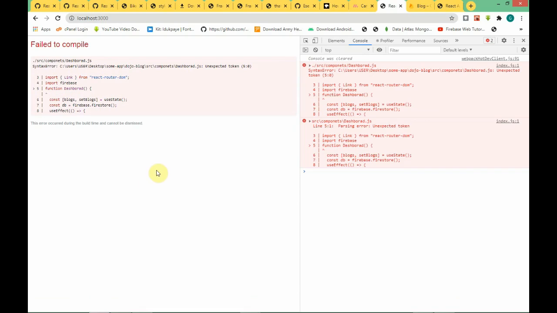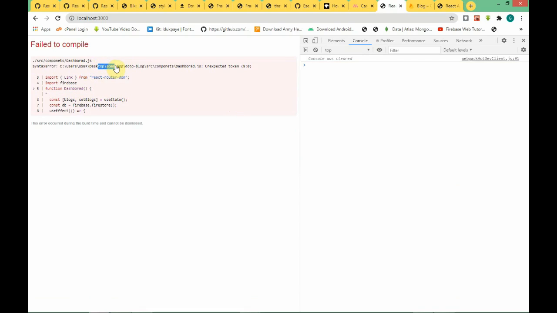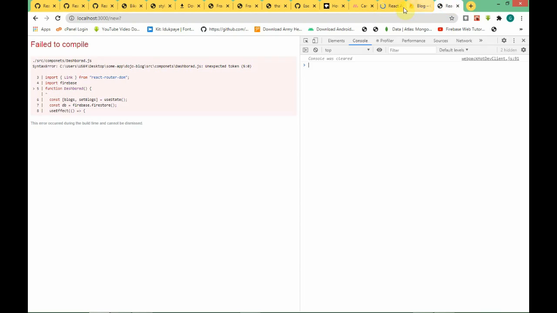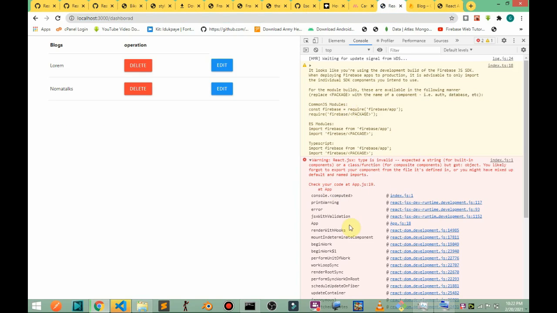It says unexpected token. Let's refresh. Refreshing. We can just come to the slash. So I have come here now. We got it. We can delete it. If I delete this one, lorem, it's not there again.